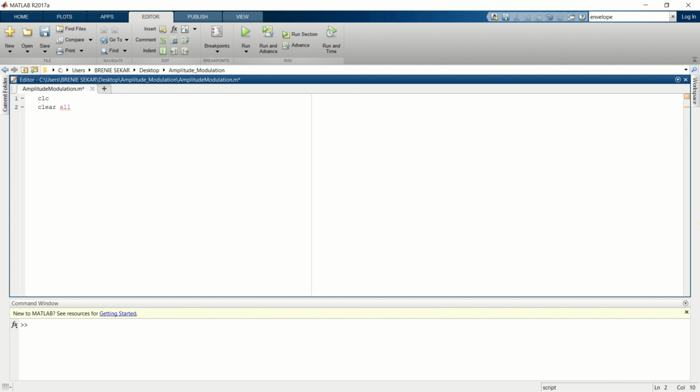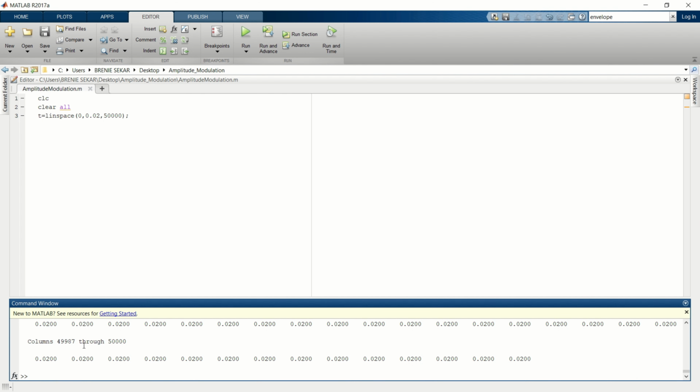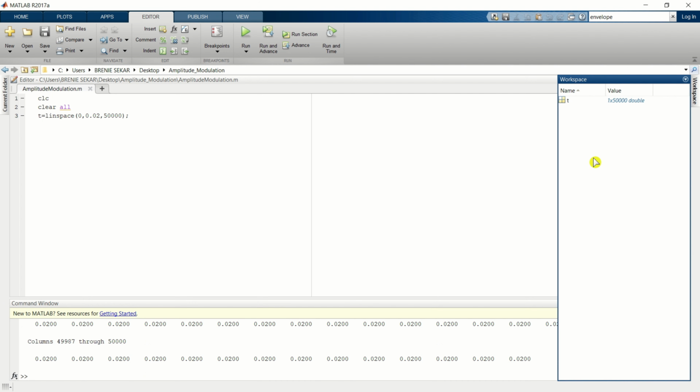Now let us define the time period for the continuous signals. T is equal to linspace of 0, 0.02, 50,000. That is, between the point 0 to 0.02, 50,000 points are selected. Okay, let us run now and see how the T appears. So totally we have 50,000 values between the point 0 to 0.02.